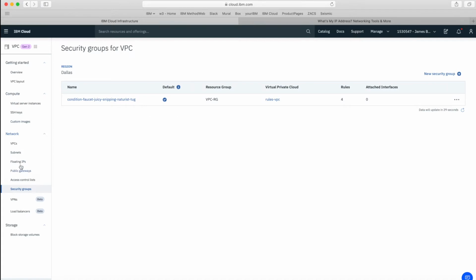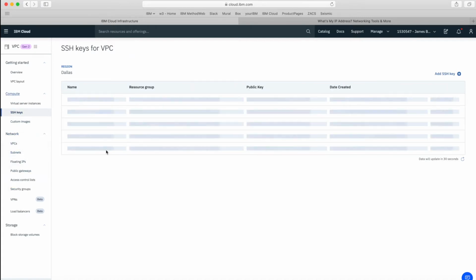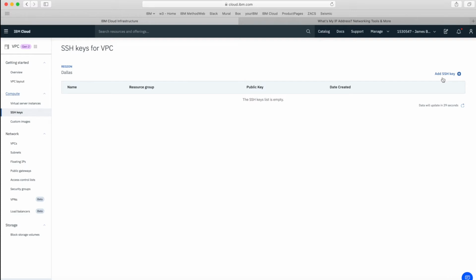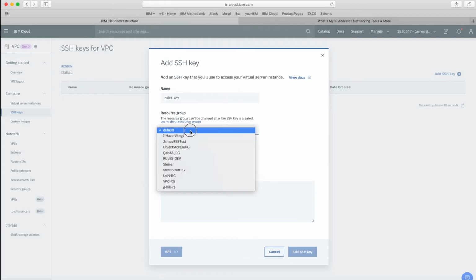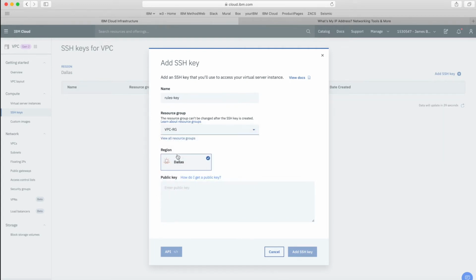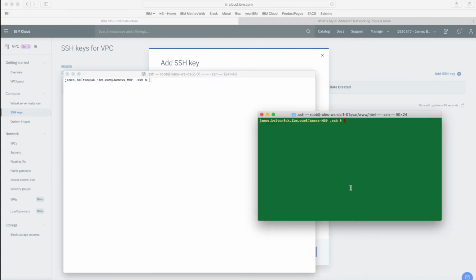The next thing I actually want to do is create SSH keys. So again, this is exactly the same as under Gen 1. So we click Add SSH key. We're going to enter the name of the key, so I'm going to call this rules key. And again, I need to put in the resource group, so VPC RG. It's going to be in the region Dallas, and I just need to then create my public key. So I come into here.